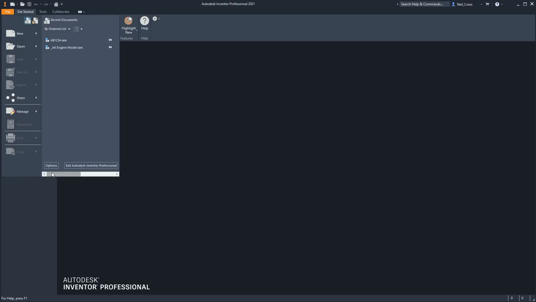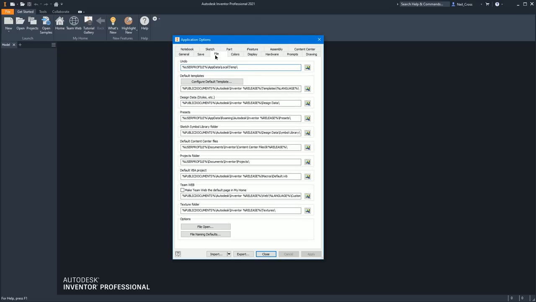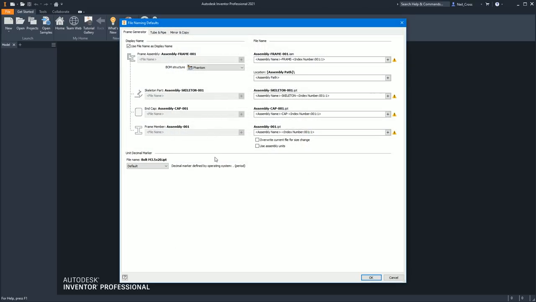But if you go to File and then Options and then the File tab, at the bottom of that, file naming defaults.